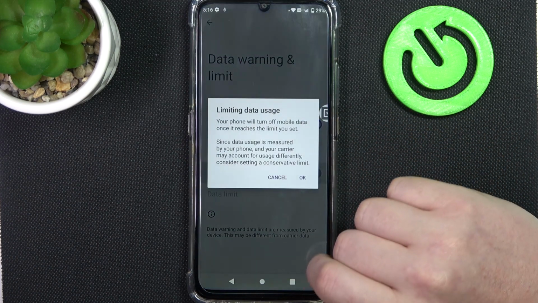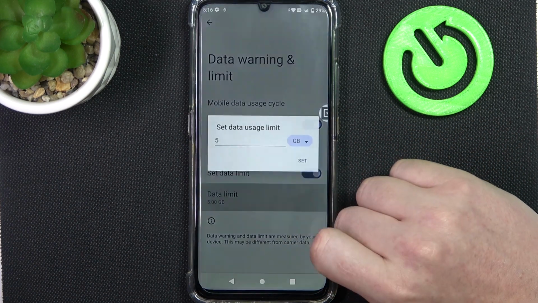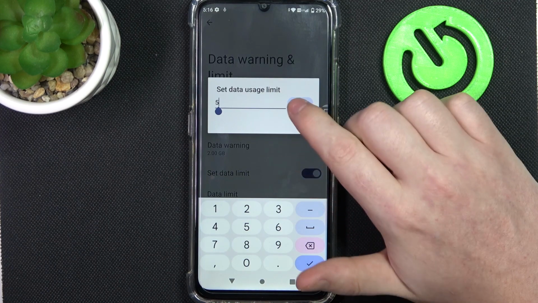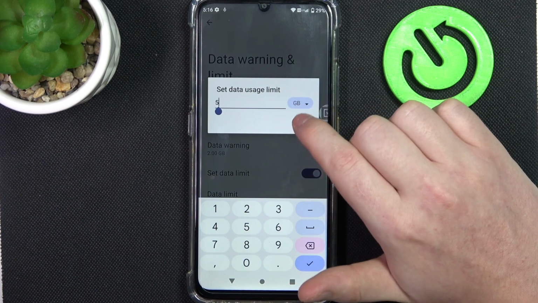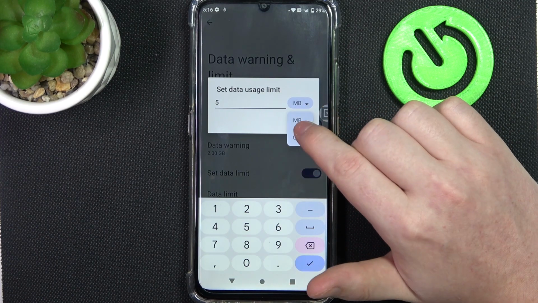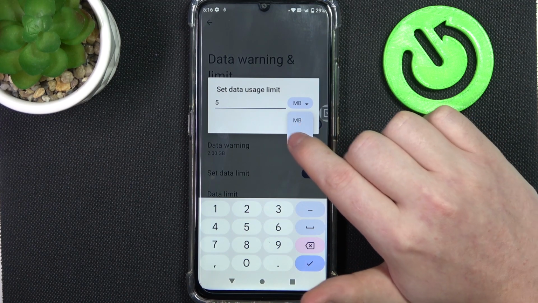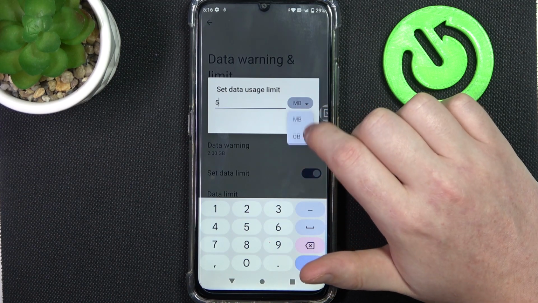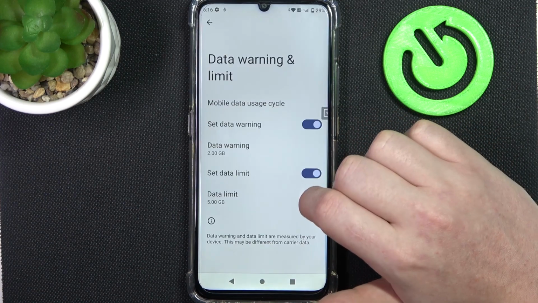You will need to enable set data limit, then adjust the size for it, and you can switch between gigabytes and megabytes. And keep in mind that 1000 megabytes is 1 gigabyte. So in this case, we're going to go for 5 gigabytes.